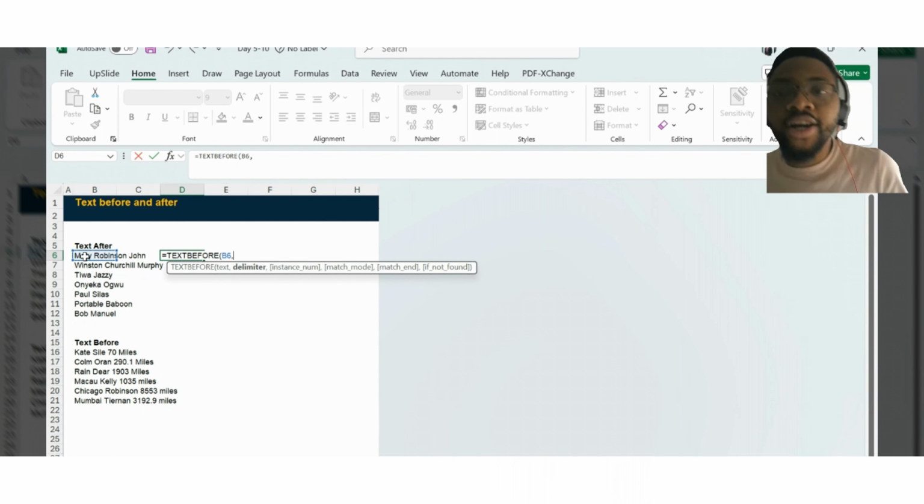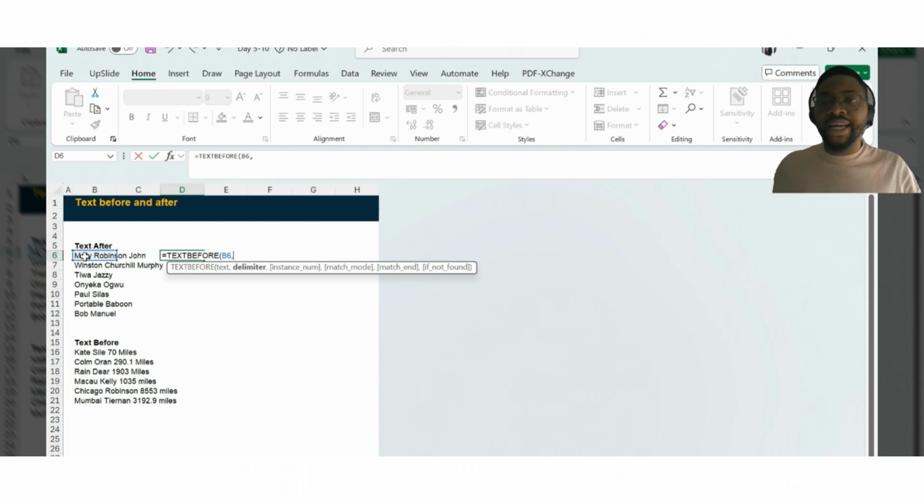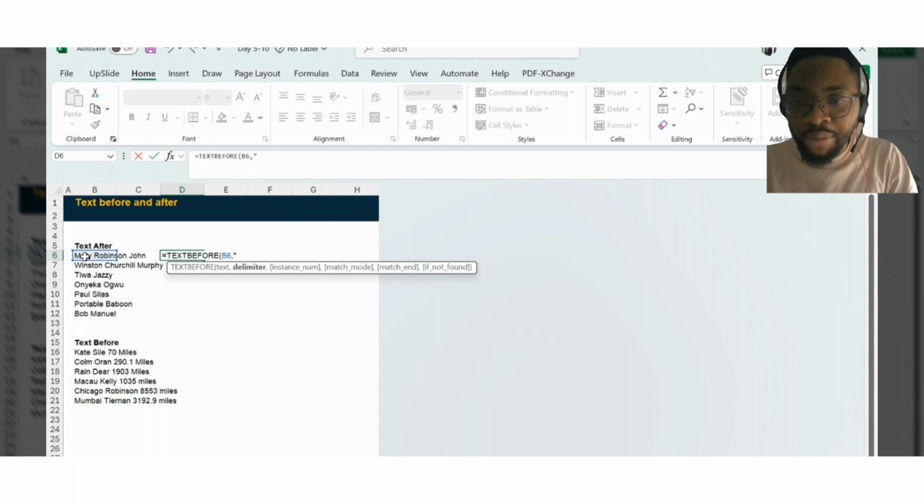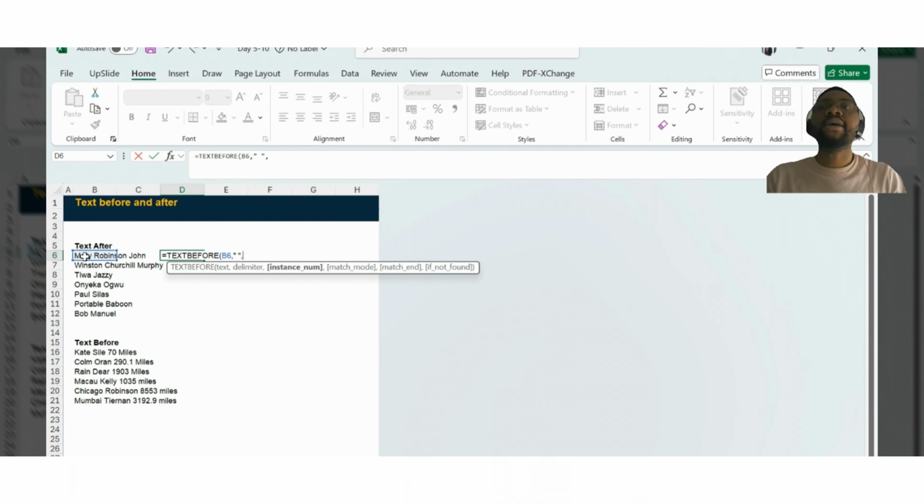Text, comma. What is the delimiter? Remember, I said the delimiter is space. It is what separates each of them. And I mentioned in I think video 6 or 7 that any formula text, any special character, anything in Excel that's not a number will be in double quotation marks. So our delimiter is space, so I put it in double quotation marks. Comma.